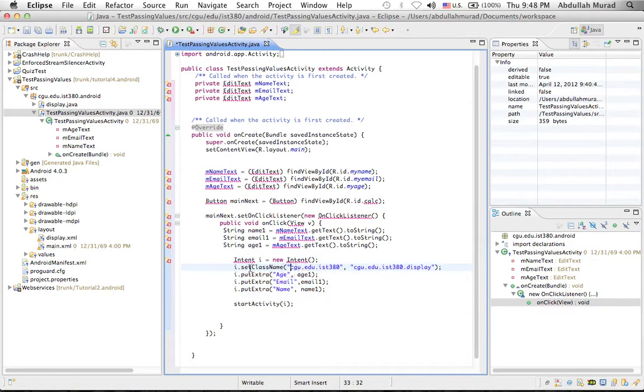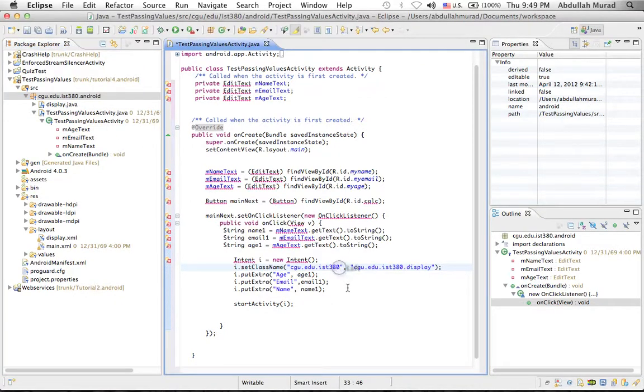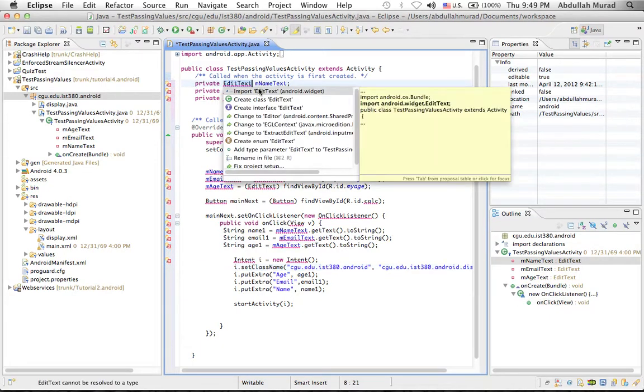What it does is that you need to set up the class name, and for setting this, you need to specify the package name, and then the name of the class. But because we call the package name here cgu.edu.ist380.android, let's just change it here, Android, and then here Android dot display. So now we have that here, and we have all these errors here because we don't have the libraries, so it's just importing errors. I'll just click on each one of them and fix that.